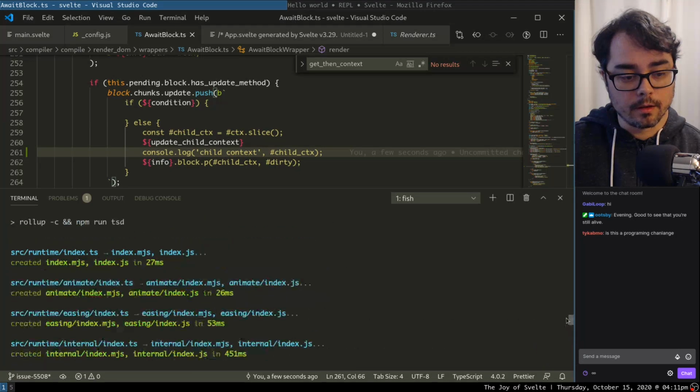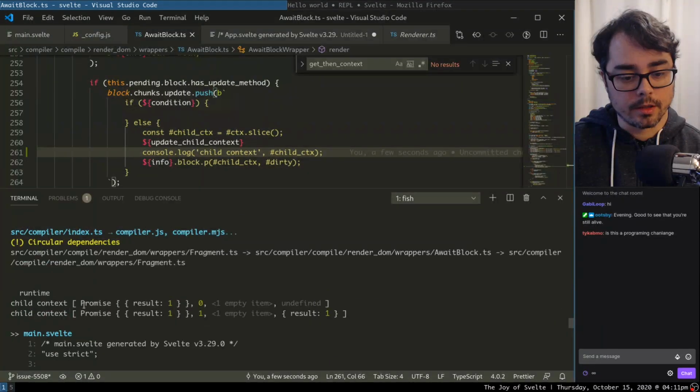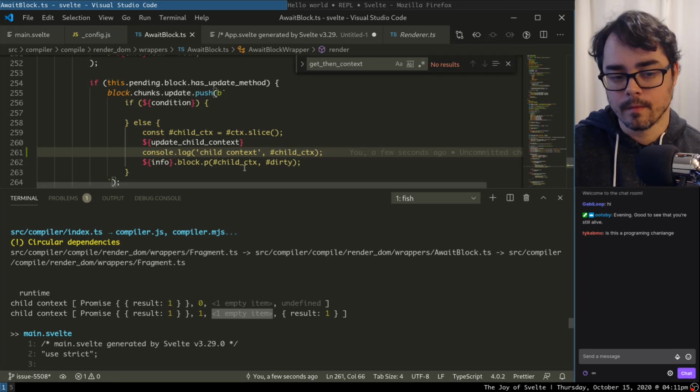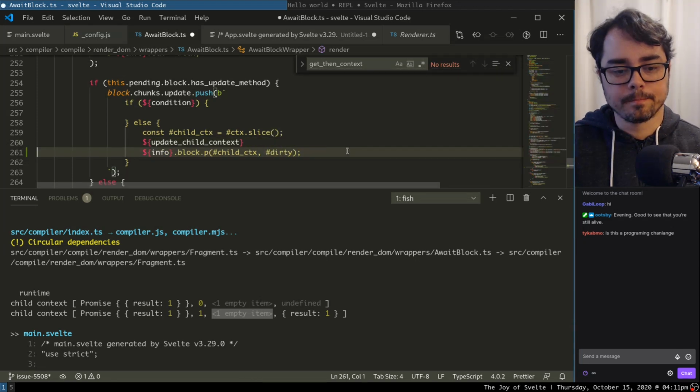Skip over this. I don't know why it logs that out for me, but child context. Okay, this looks like something to work with. So the context 0 is the promise. This must be the count. Empty item for some reason. 0, 1, 2, 3. What if we, this would be the result. This should be the 1. But not yet. When does that happen?